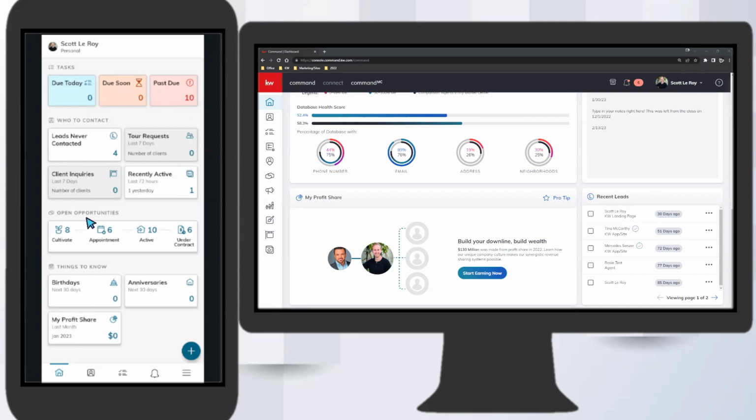So this makes up that at-a-glance view of what's going on with my database, digested into 4 different little squares here. Now, next we have our open opportunities.